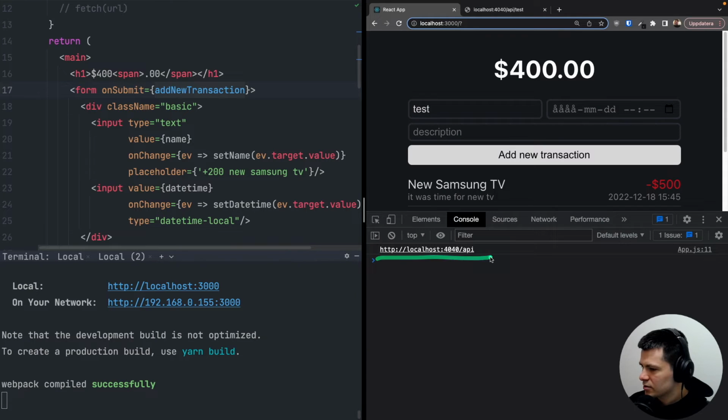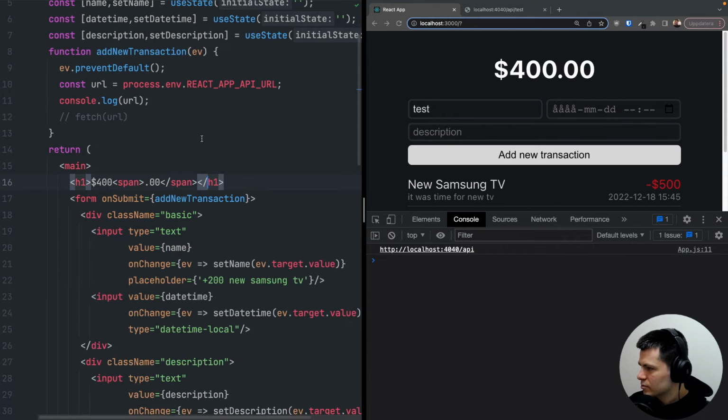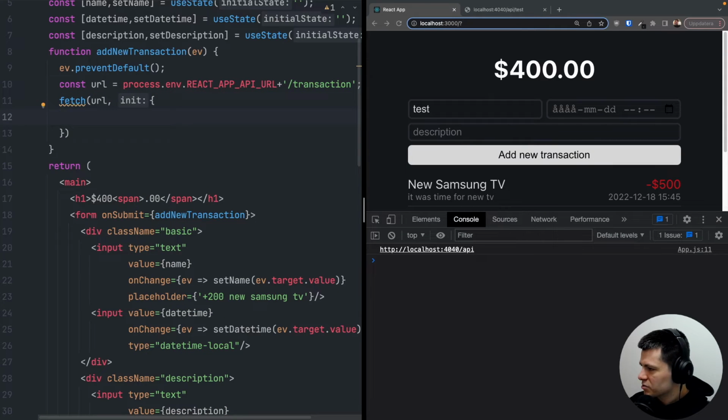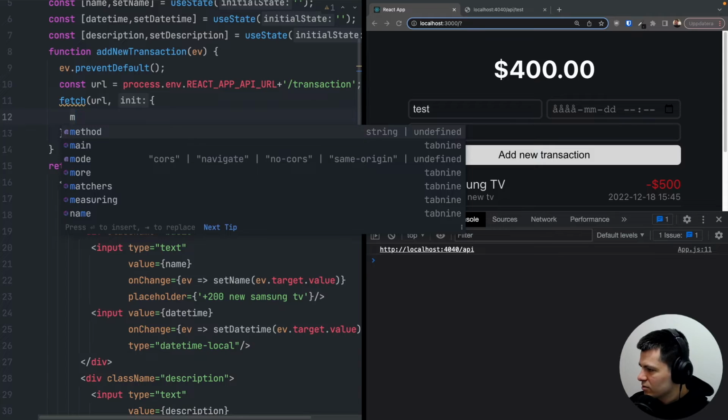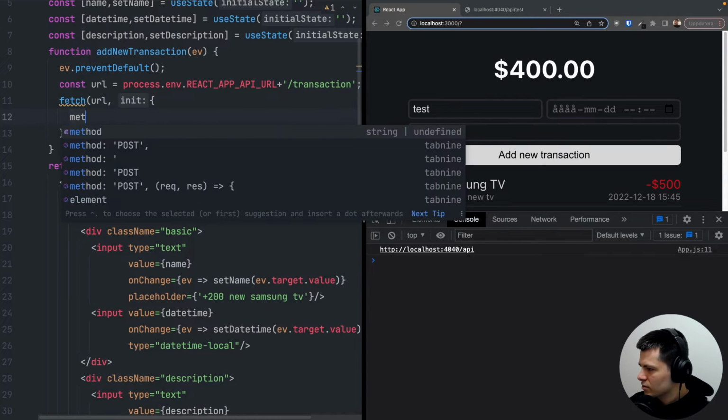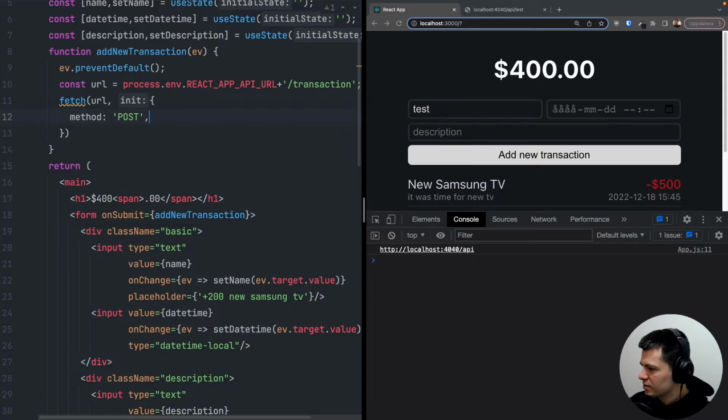Now we have our URL here, but we need to make it a little bit longer because we need to add the plus and /transaction, because this will be our endpoint for posting a new transaction. So now we can use our fetch and we have our URL here. Now we need to add some options for our fetch. The method will be POST, with capital letters.